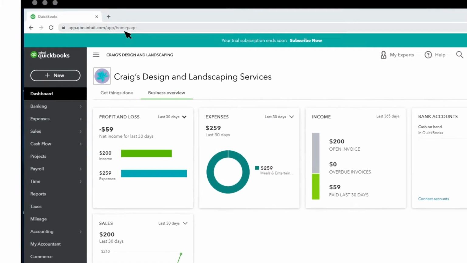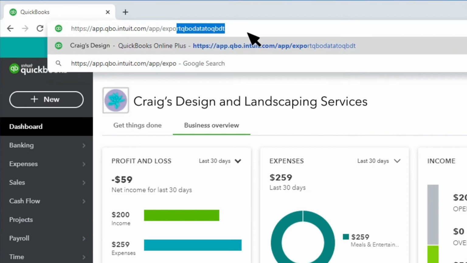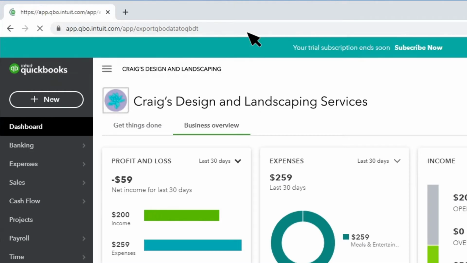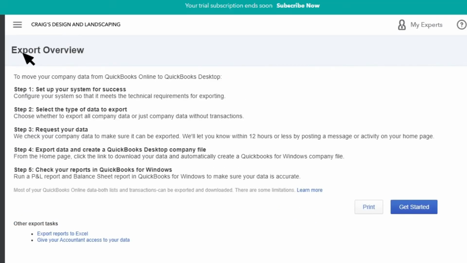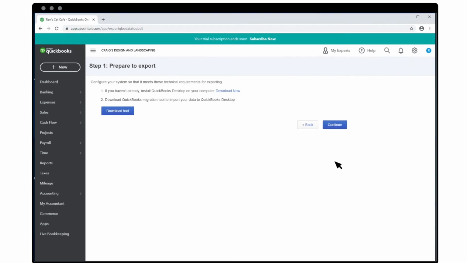To start, from QuickBooks Online, type in Export QBO Data to QBDT after App in the URL, then press Enter to reload the page. This will take you to the Export Overview page. When you're ready to start the export process, select Get Started.